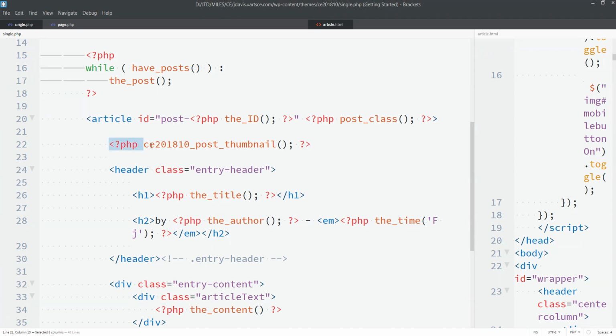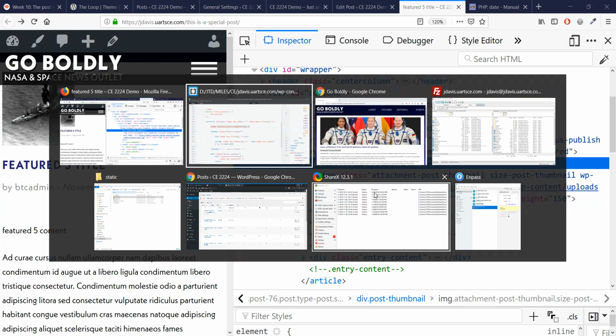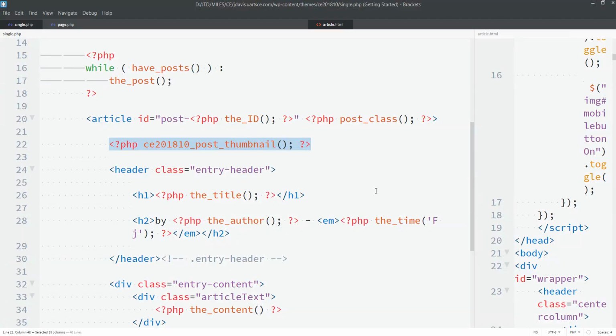this one line here where we have CE2224 post thumbnail. By the way, that is my theme name. So whatever you actually called your theme, you're going to see your theme name here. So this line right here that I have highlighted in my single.php is creating this div here. We have post thumbnail. So again, if you like the way that looks, then just forget about it.